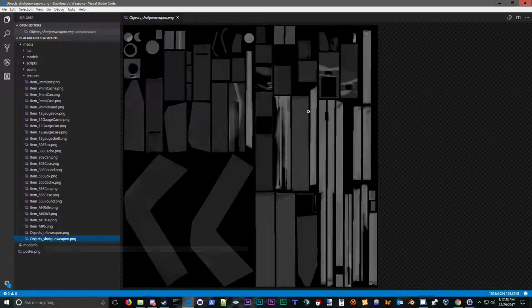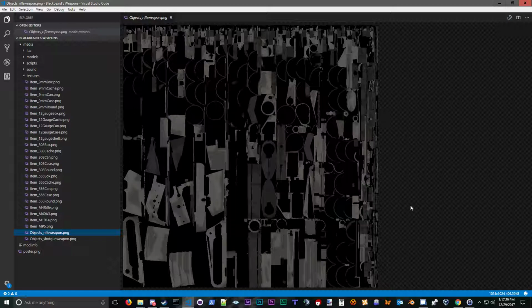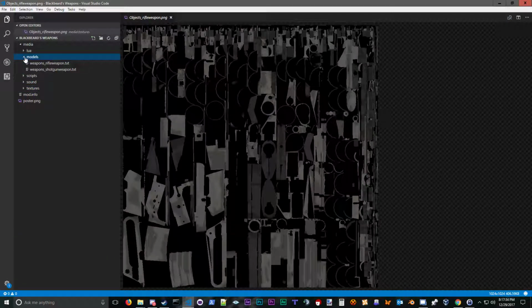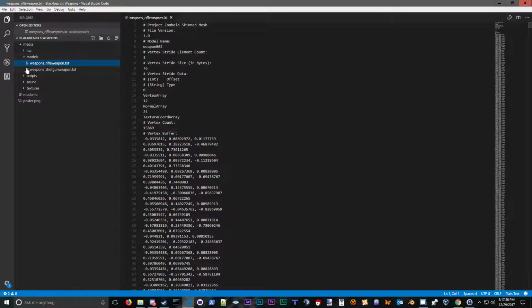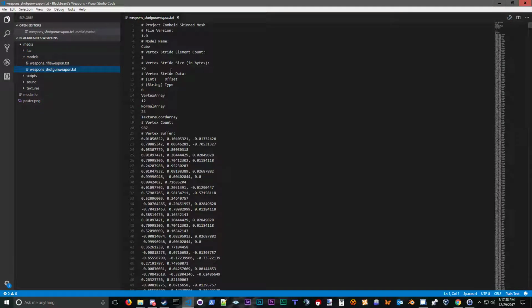We've actually painted this in Blender, and here's a shotgun. A rifle weapon, and here's the rifle. So we have it in textures, and then we go to models, and we see it here. So we're good. That's good.